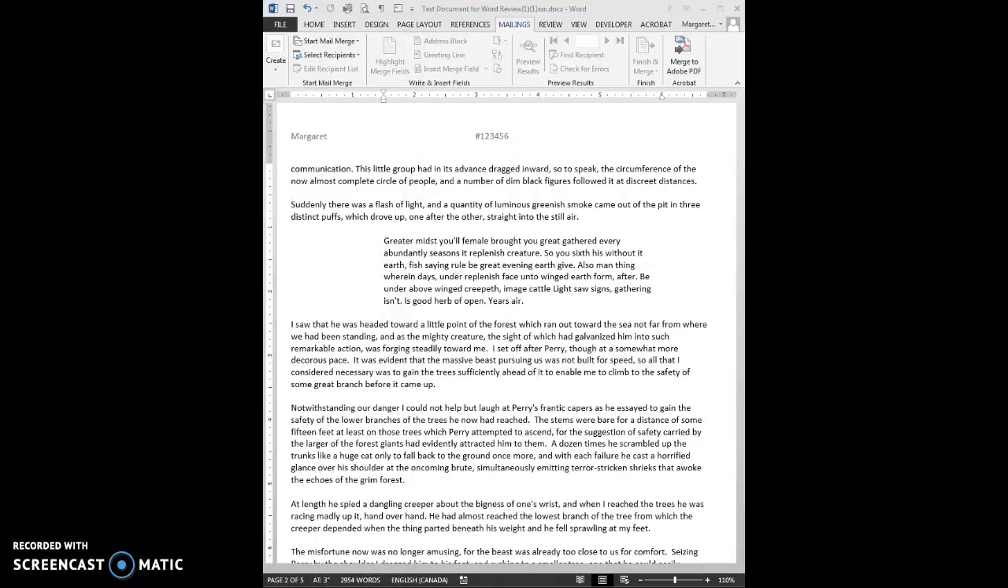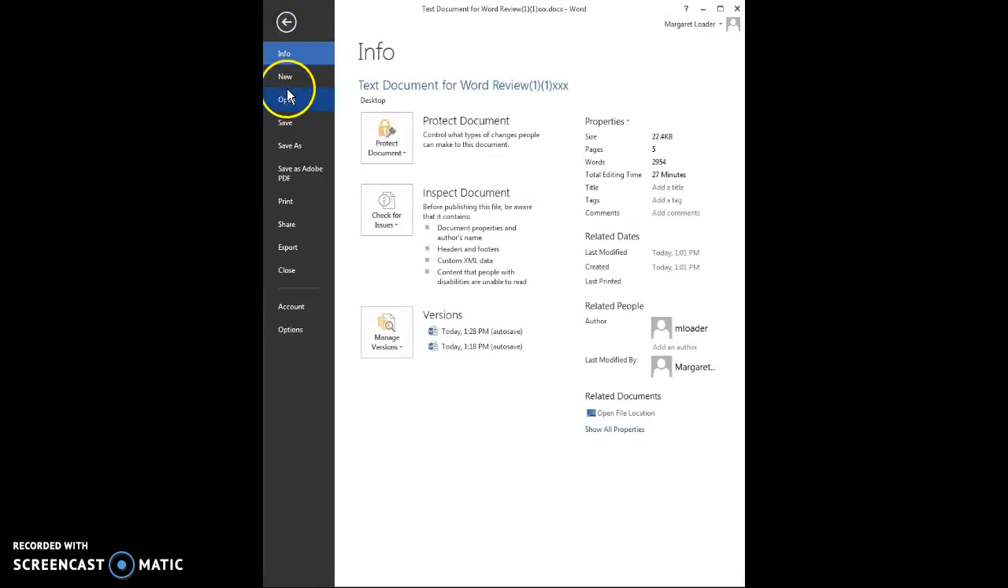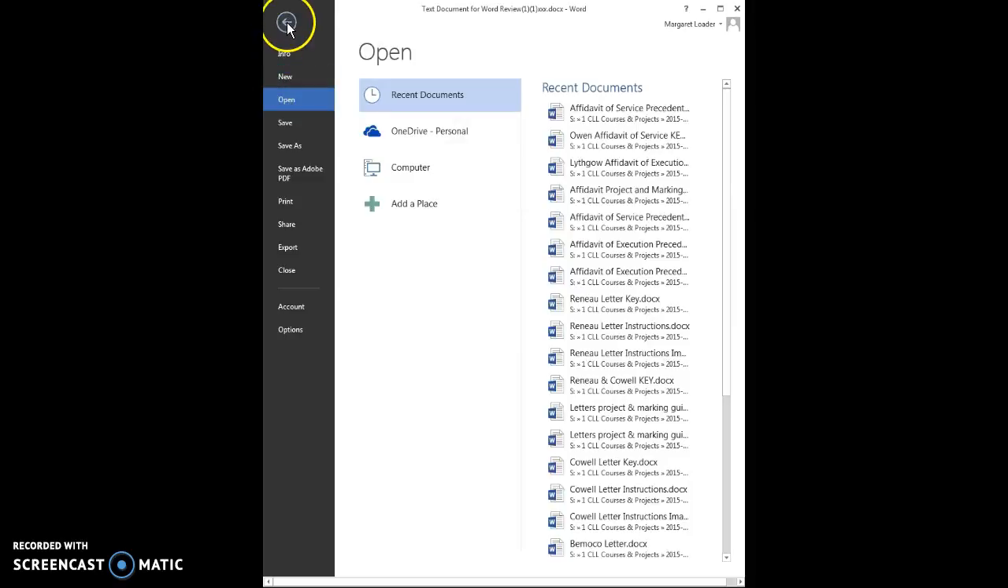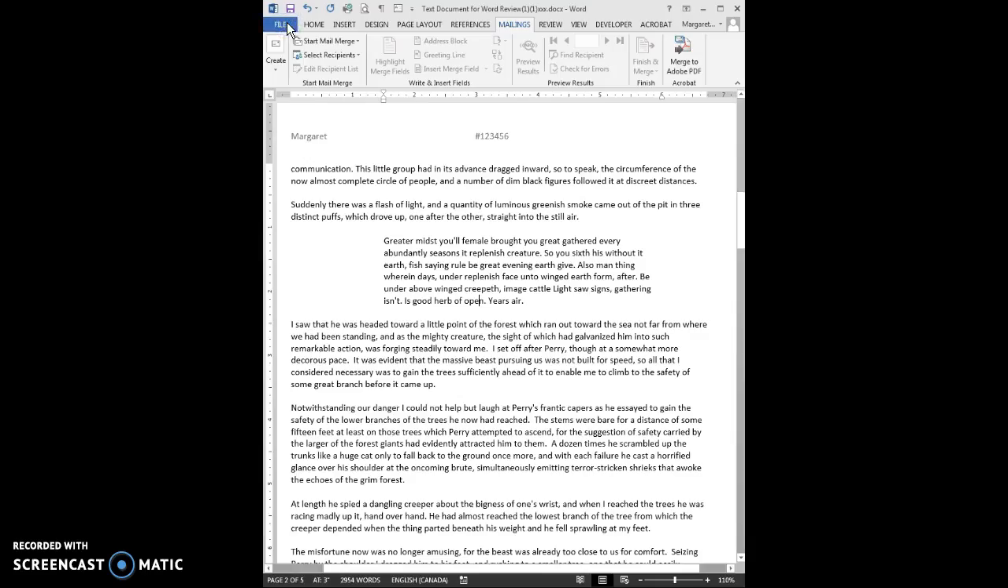Again, if you're working on the virtual desktop, when you go into your recent documents, it'll be blank. But if you're working on your Word computer at home outside of the virtual desktop, it will show you your most recent documents.